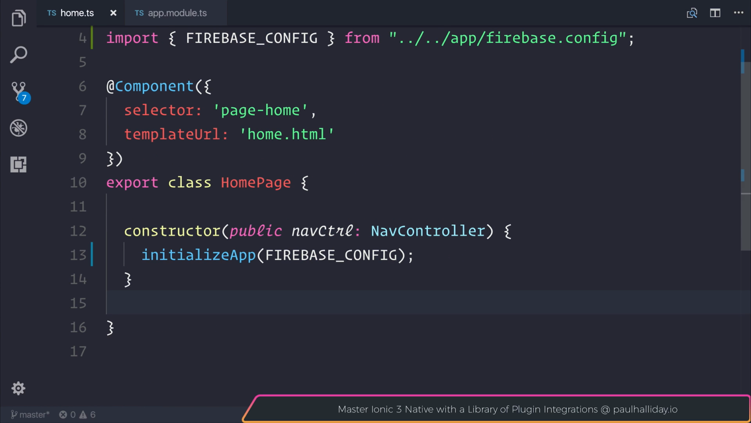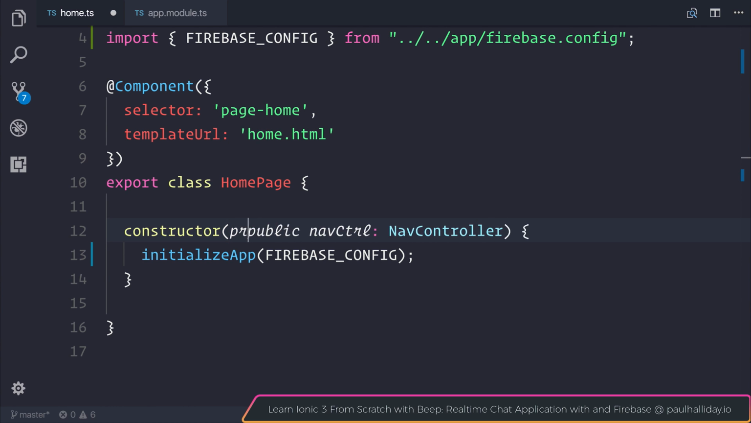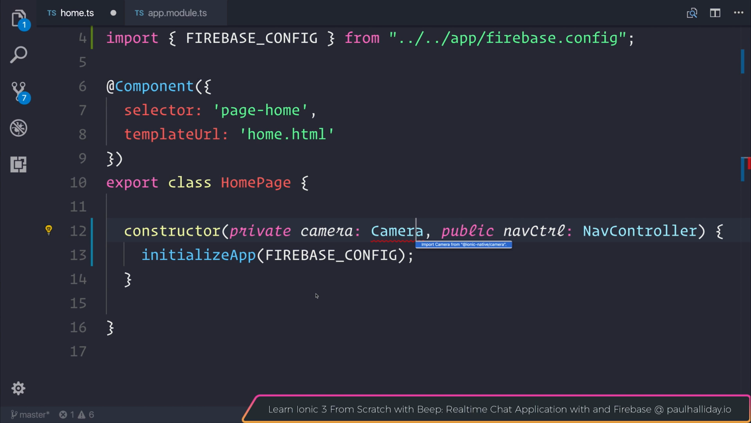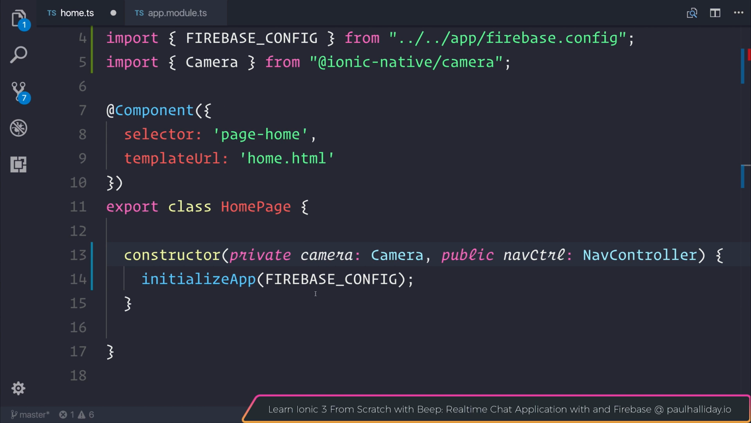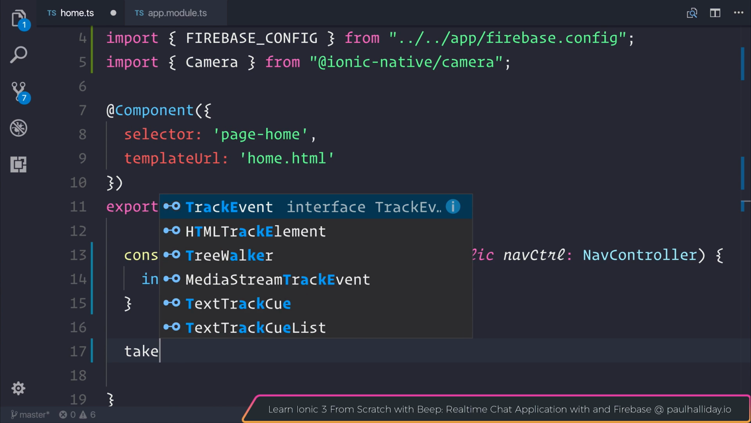And then back inside of our homepage, we can inject camera into this component. So let's inject a private camera of type camera. We'll need to import the camera once again from Ionic Native. And now we can make ourselves a function which allows us to take a photo. So let's make a takePhoto function.